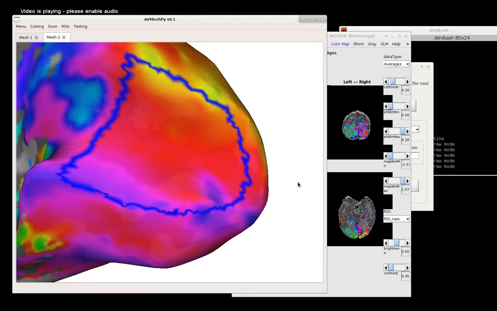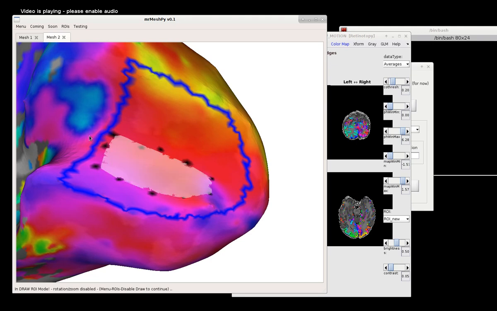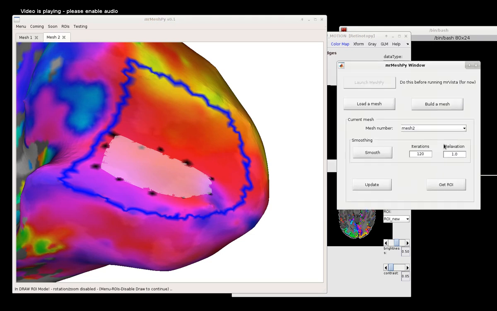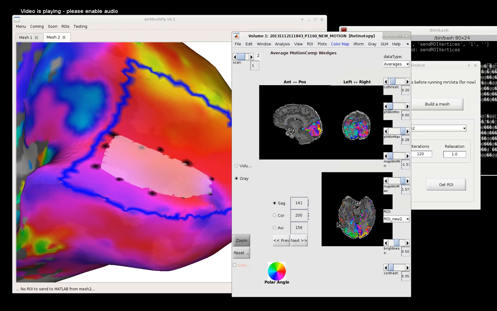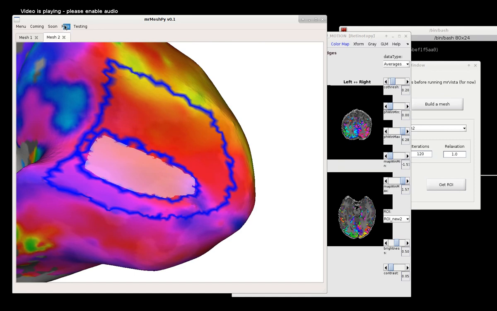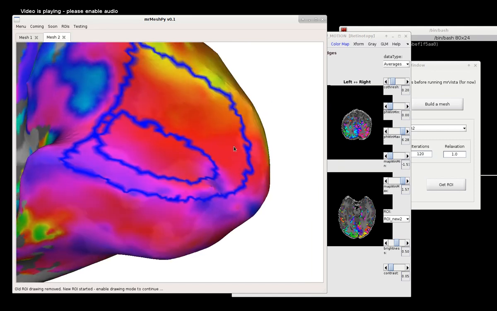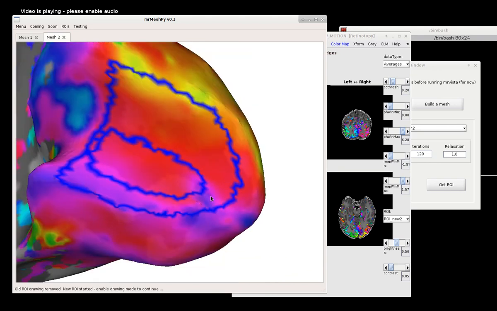My left mouse click is still making things rotate. So to actually enable drawing, I would do enable drawing. On my mesh, I would pick a sub-region of wherever I want to draw. Right click to close it. So now I've got a smaller sub ROI here, and what I can do is go back to the mrMeshPy window and get the ROI. That'll transform back. It'll ask me for a new name, and it'll transform it, and then hopefully send it straight back to this window. There we go. So now, I'll just turn off that overlay as before. Now we've got a big ROI and a small ROI, and they're being rendered on top of the mesh.